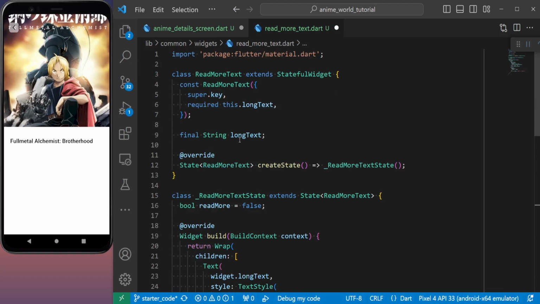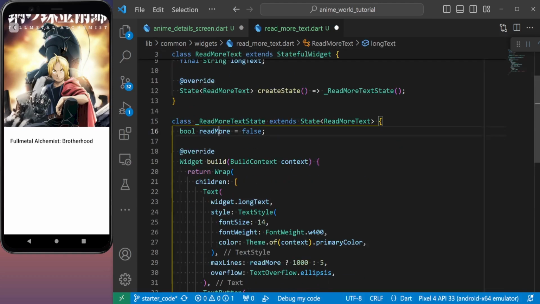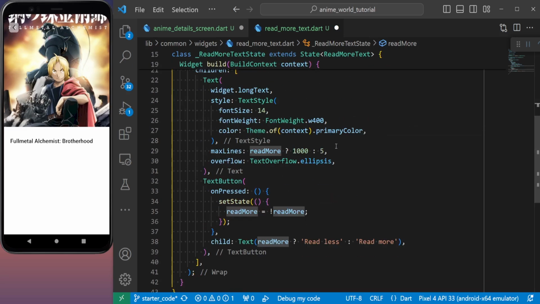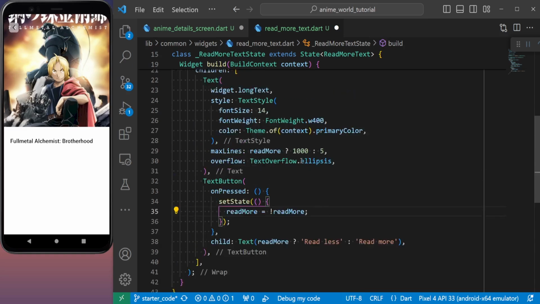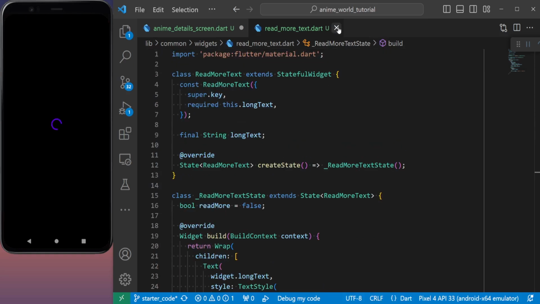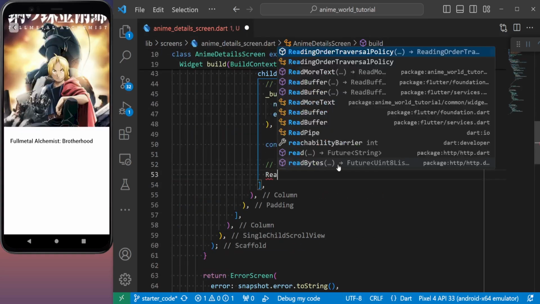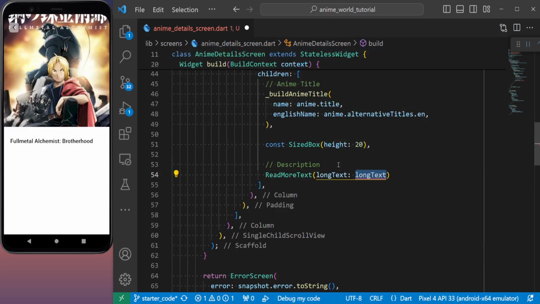So this is basically all our widget. It takes a text and it checks if it has to show all the text by saying read more. So what readMore does is it determines the max number of lines. So if you are allowed to read more, it displays 1000 lines, that no description is ever that long. Otherwise, it only shows 5 lines. We also have set our overflow to ellipsis, and inside the TextButton that we have, that is either showing a read less or read more, I'm gonna change the state of readMore to the opposite. So now let's hit save here, and inside here I'm gonna say ReadMoreText, and I'm gonna pass anime.synopsis.